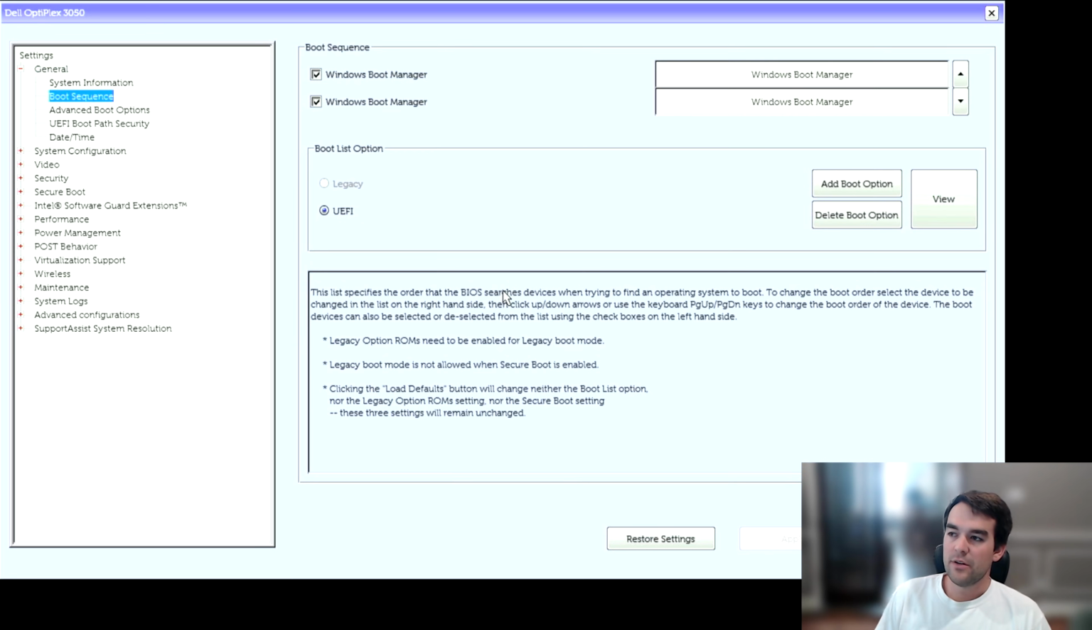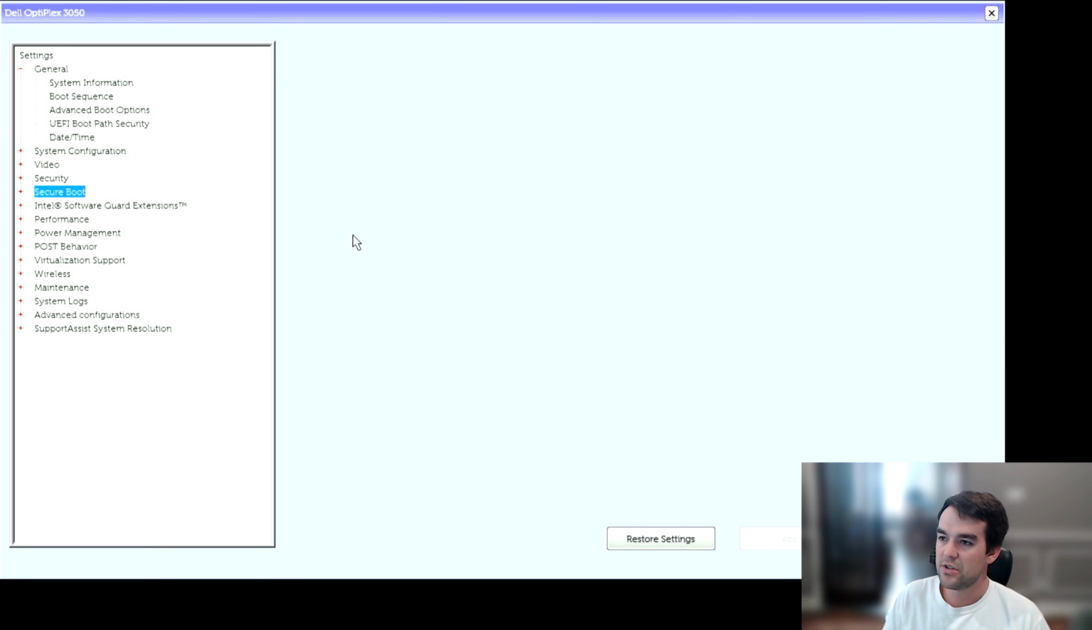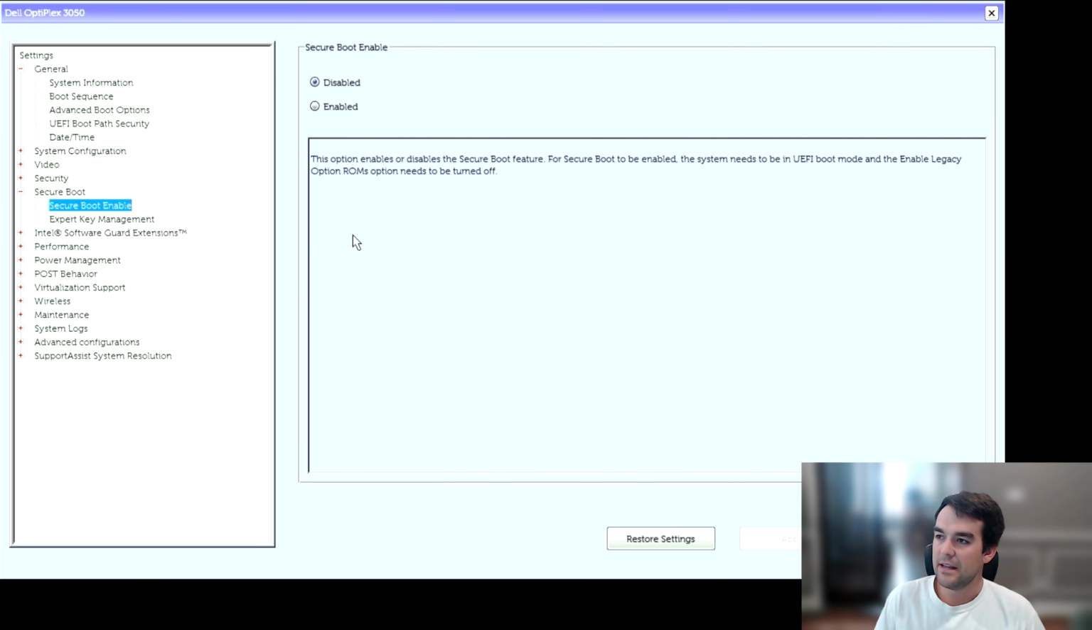The first setting that we're going to do is check our boot sequence and that we are enabled for UEFI right here. So that's good and was ready by default. The next setting that we're going to do is go down to secure boot and ensure that our secure boot is disabled here.